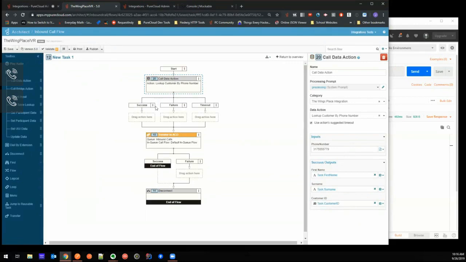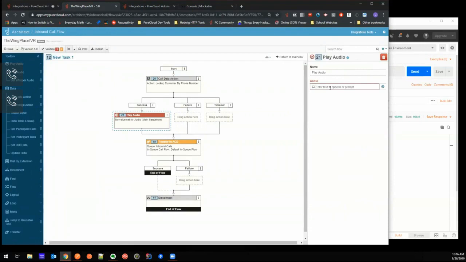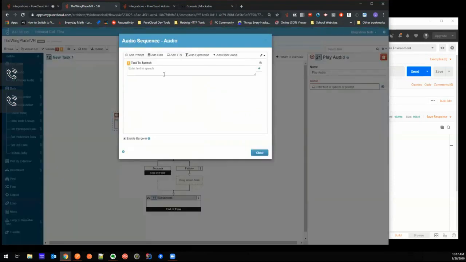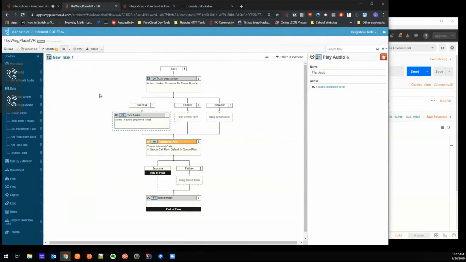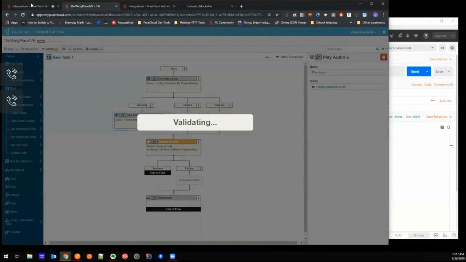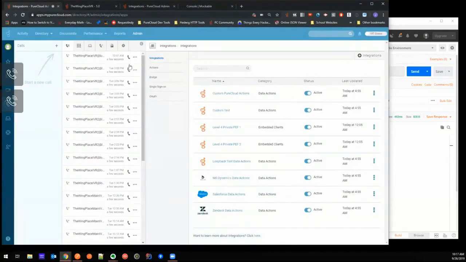So now we should have a customer name. So from this, assuming this works, we can do a couple things. We could personalize this a little bit. So we could play audio and maybe say, hi, first name. Oops, wrong kind. Add expression, first name. And well, let's just publish. Let's see if this works. So publish. And then we'll call it back.